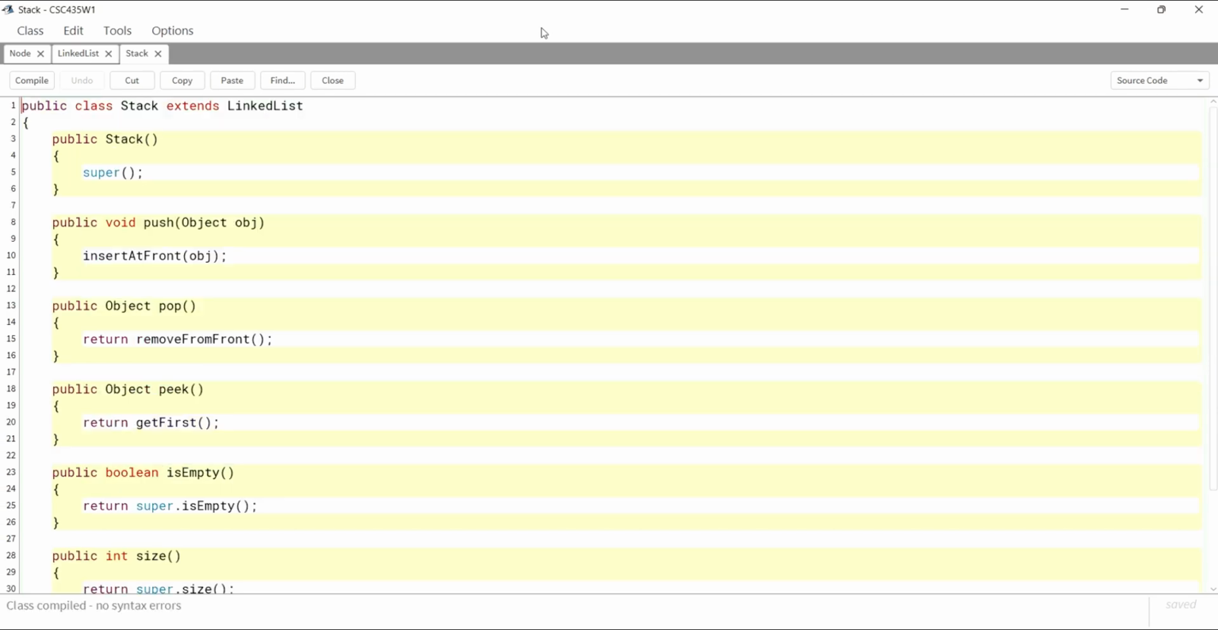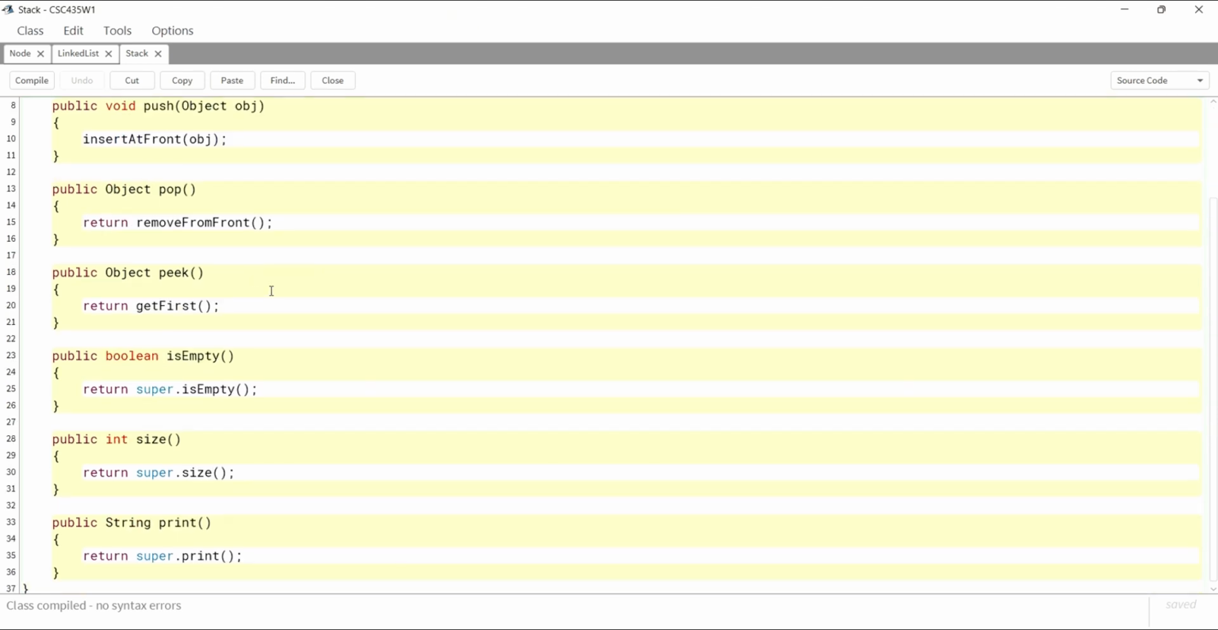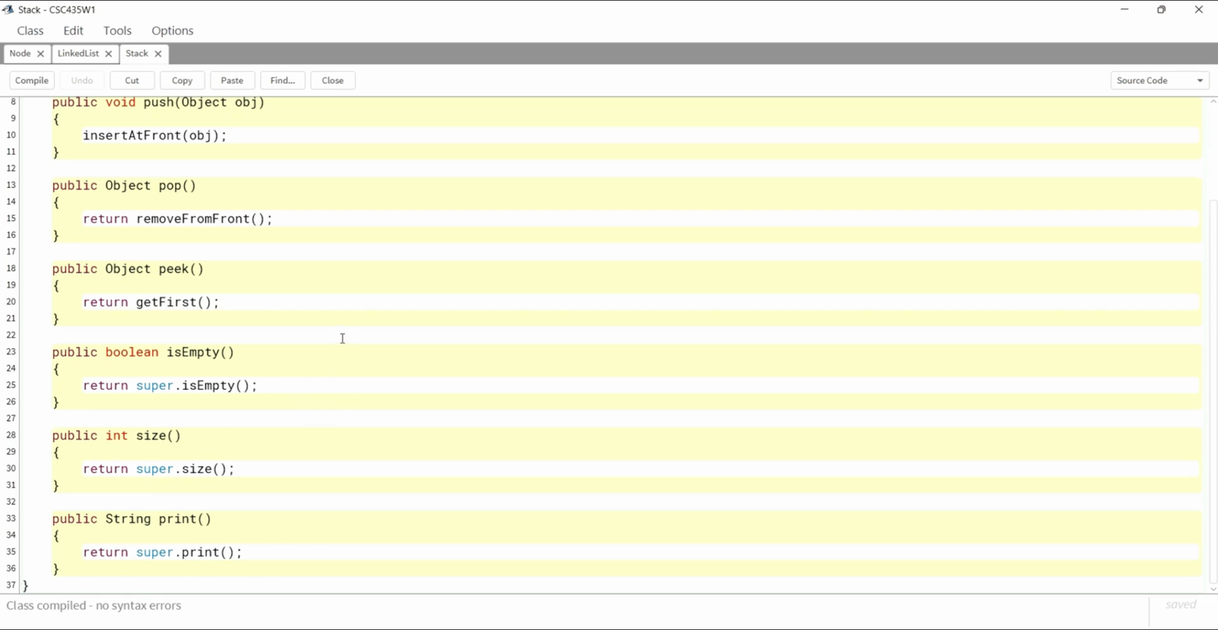Now for the stack class. It extends linked list and implements LIFO behavior, which is last in, first out. The stack has four main methods, each leveraging linked list methods. Push adds to the top using insert at front. Pop removes from the top using remove from front. Peek views the top using get first. And isEmpty checks if the stack is empty using the inherited method.